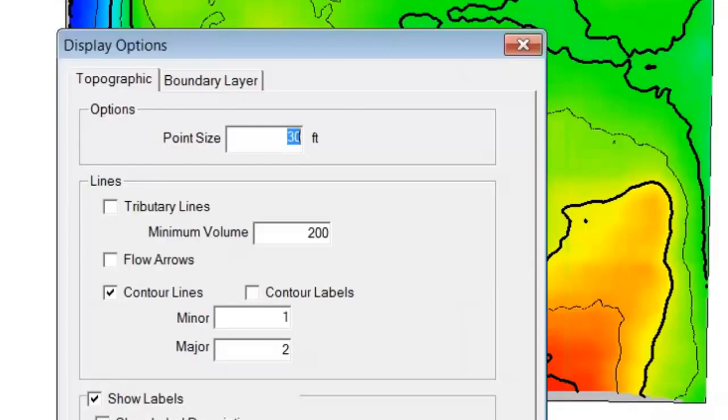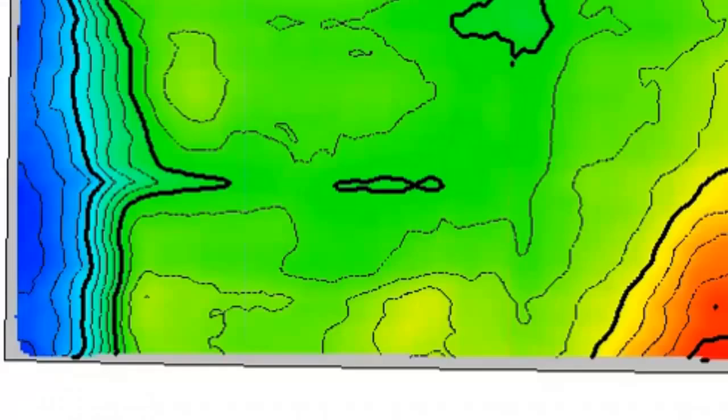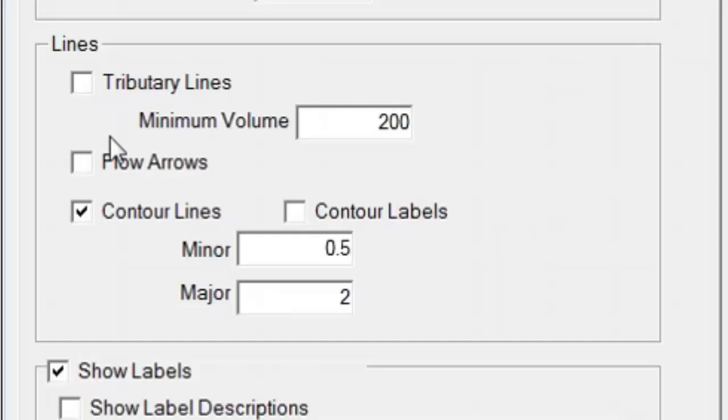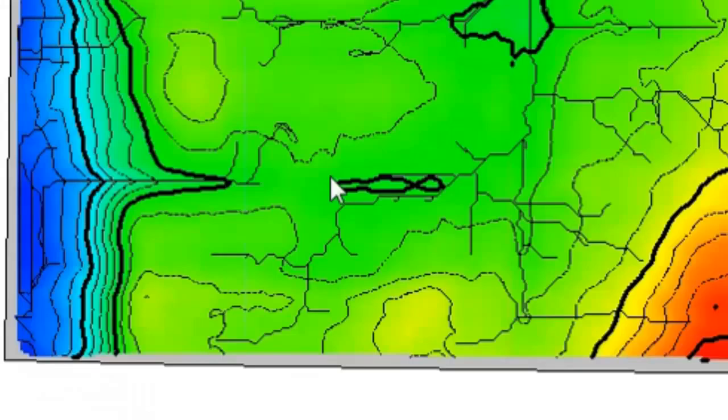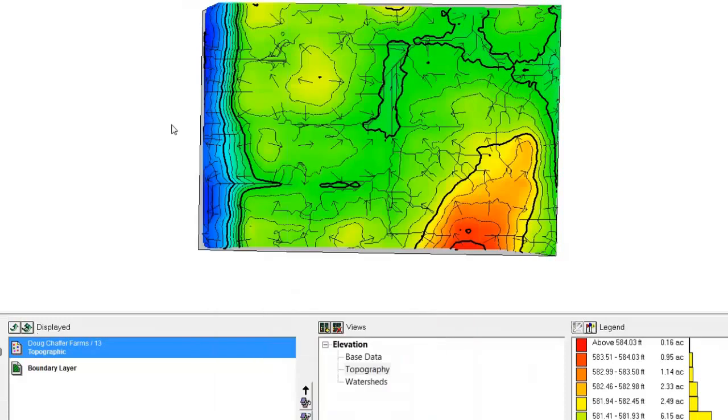We can set that in decimals, so if we want to see more detail, we can set this at 1/2 foot. And now we've got a contour line every 6 inches as we're looking at the field then. Again, that can be turned on in combination with the tributary lines, or it can be turned on in combination with the flow arrows. You can turn all of them on.